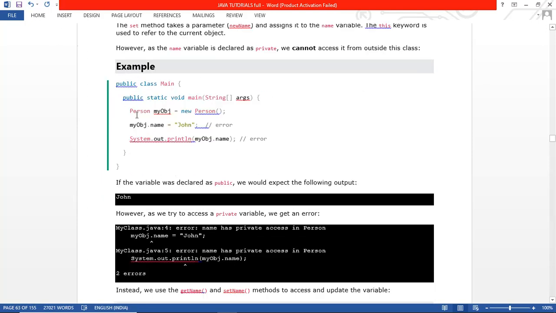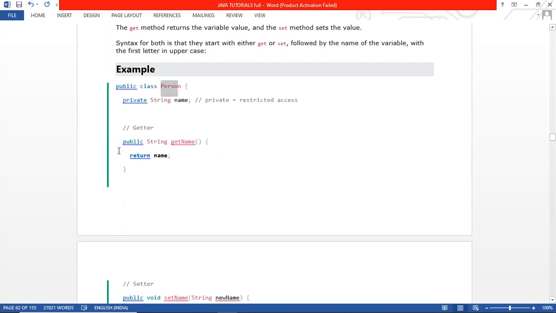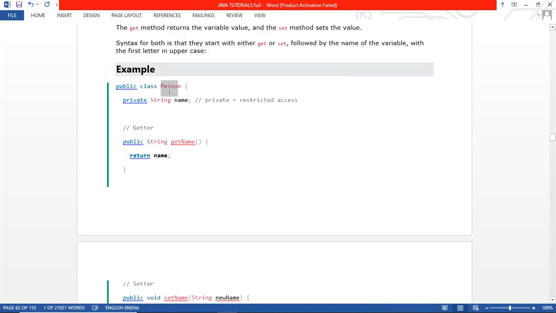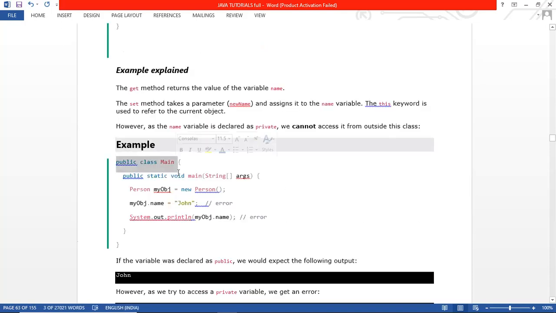Public class main, public static void main, person my obj equals to new person. What is that? That is creating an object for the person. Person is a class. In that person class, I have declared that private name variable, and if I want to access that private name variable outside the class, I am creating another class, public class main. The previous class was person. That new class is the main class. And under the main class, I am declaring the main method.